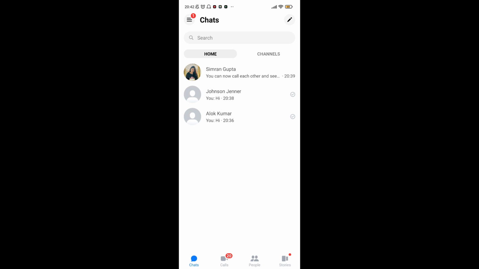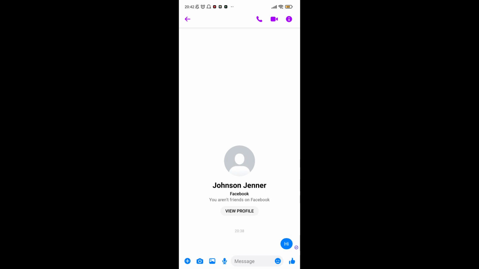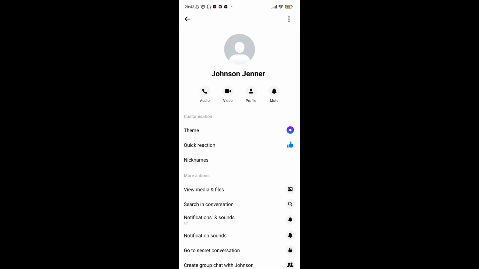If you are not already logged in, make sure to log in first. Now find the conversation with the person you want to block. It could be a chat or a call you have received. Tap on the name of the contact at the top of the conversation. There you will see several options. Scroll down and find block.